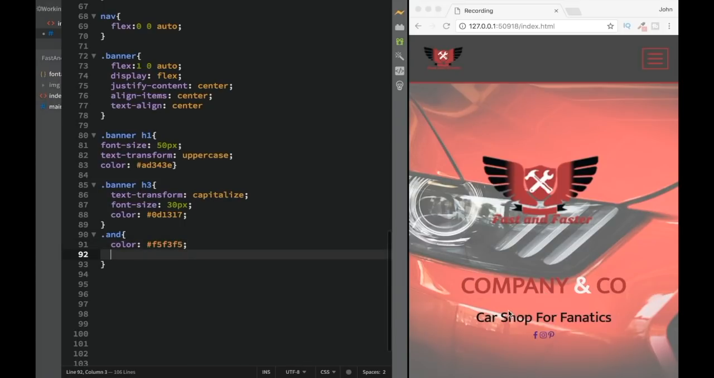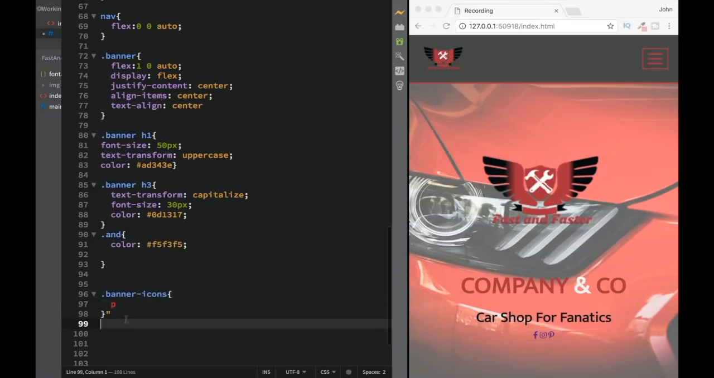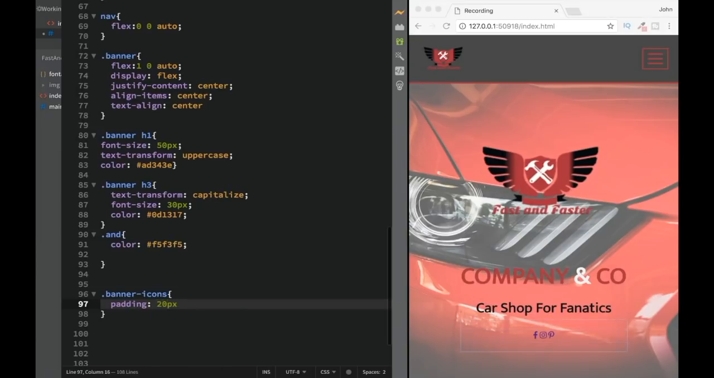And then we would want a banner icons. So I'm going to say over here, banner icons, and we're going to say that we would want a padding to be 20. So let's say over here, we're going to delete this. And we're going to say padding, and let's say this is going to be 20 pixels. So padding all around 20 pixels.